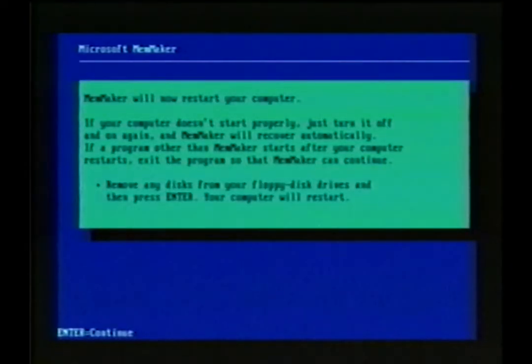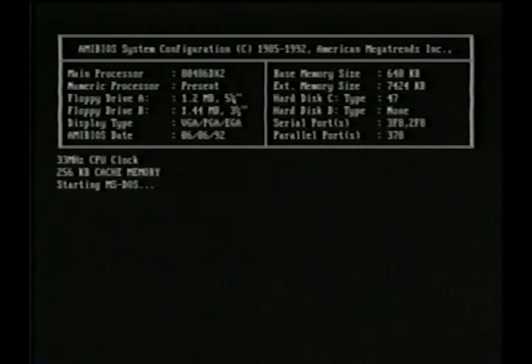Once you reach this screen, you have no other choice but to continue with MemMaker. But before you press Enter, make sure the disk we created earlier in Drive A and any other disk are removed from their floppy drives. After you press the Enter key, MemMaker reboots your computer, then determines the optimum configuration for it.